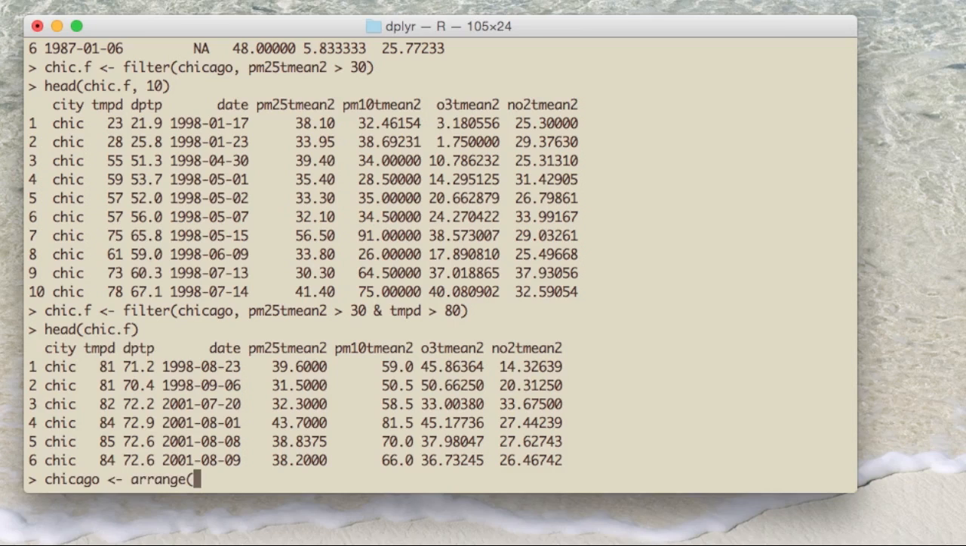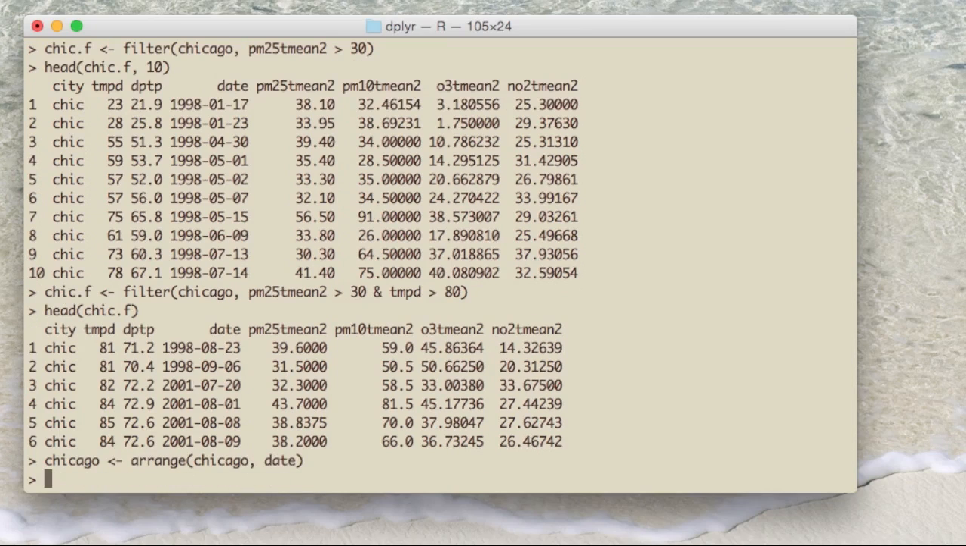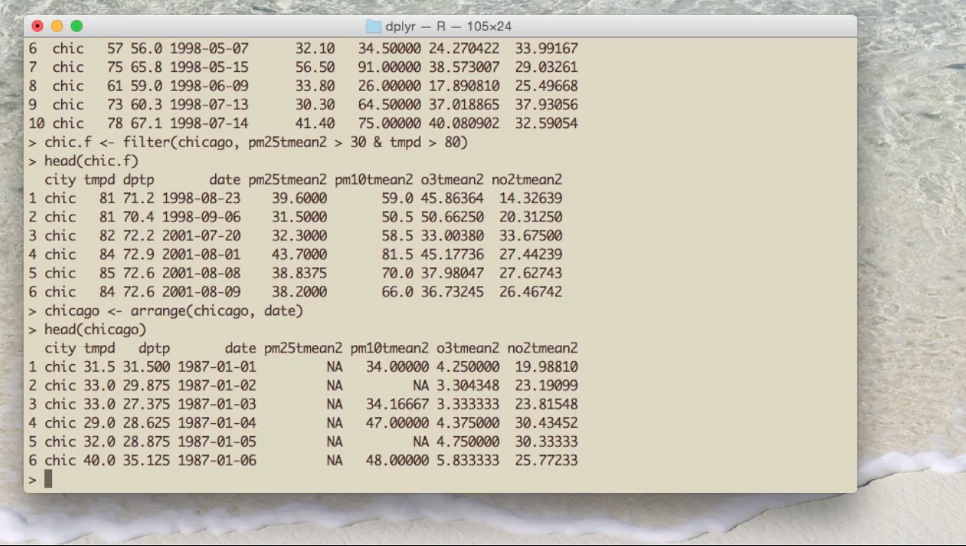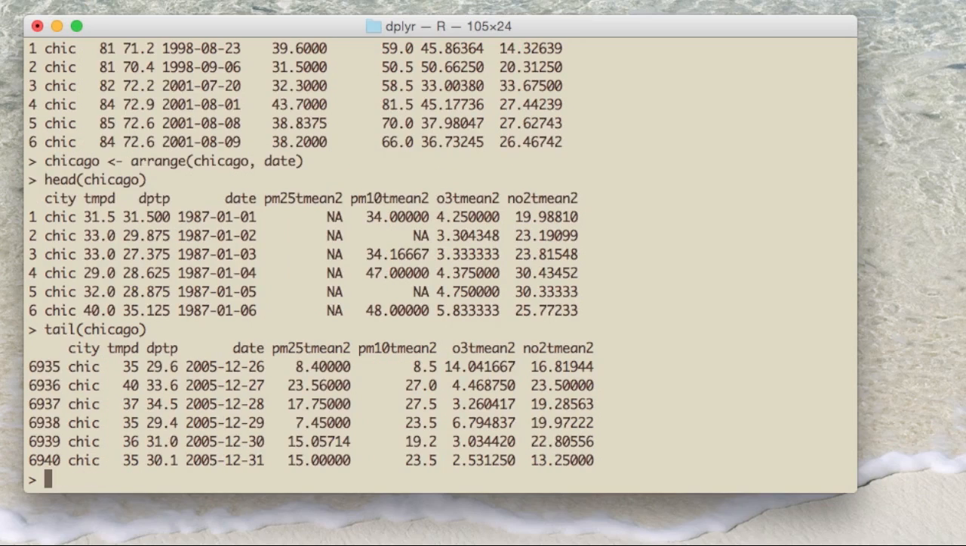I just want to order the rows of the data frame according to the date variable. So I want the lowest date to be on top, and the latest date to be on the bottom. So I arrange the Chicago data set by the date variable. You can see that the first couple of rows start in 1987, and then when I use the tail function to look at the last couple of rows, you can see that they all end in 2005. So the data set is ordered now according to the date.